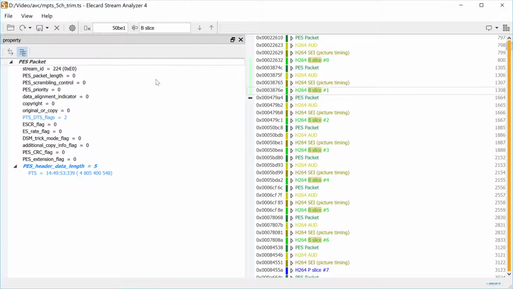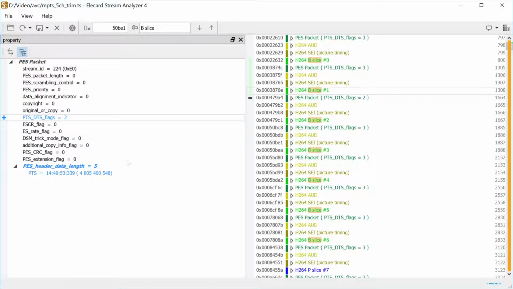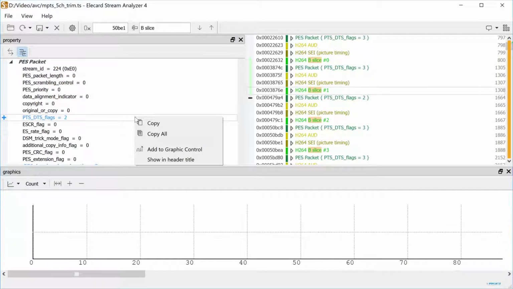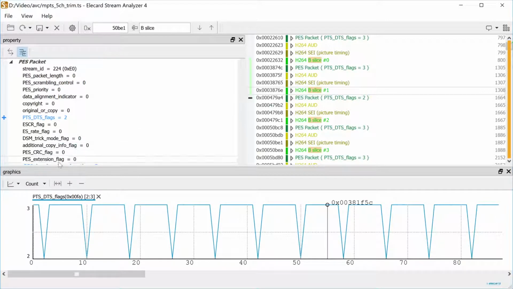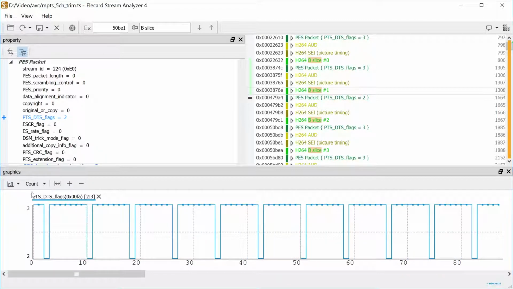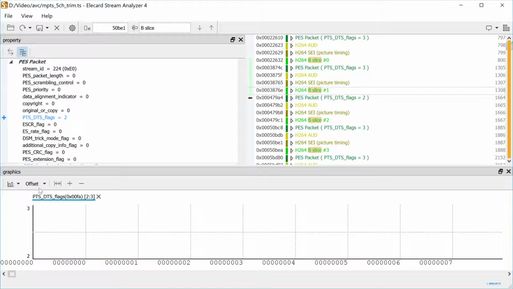It is possible to display parameter values in the headers of the elementary stream and transport packets in the main panel, adding the required parameters via the Property panel. The selected parameters might also be displayed in graphic form in the Graphics panel. You may build a graph for any numeric value of any header and present it in a line, bar, or transition mode, depending on your purpose. You may also change the coordinate system to offset or count in order to fit your requirements.